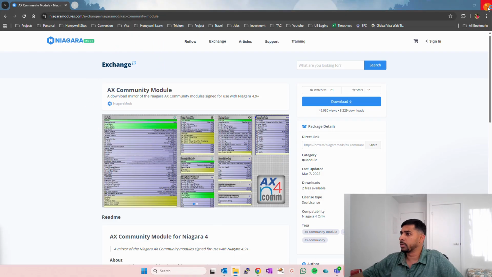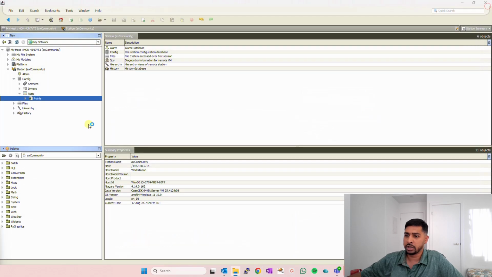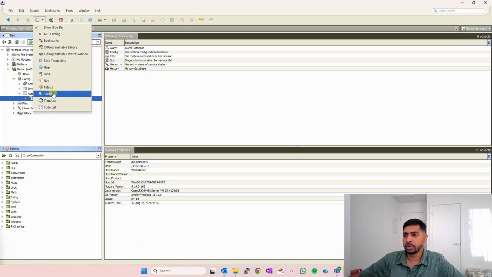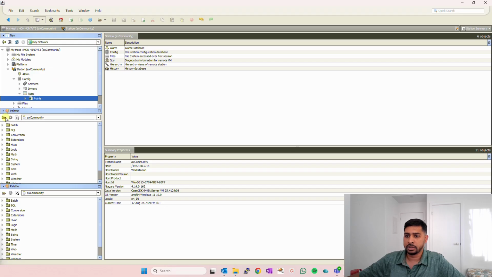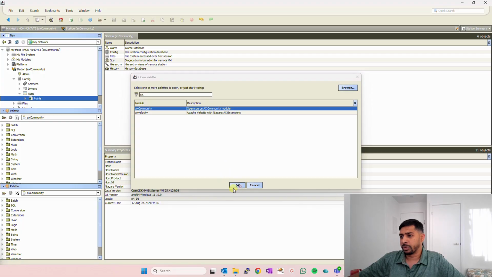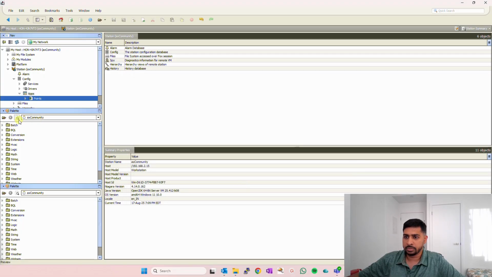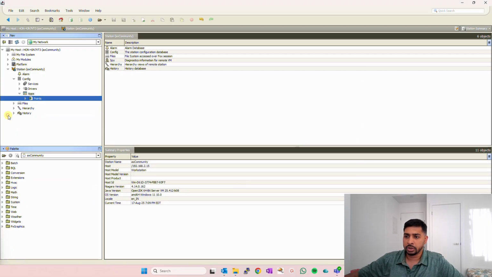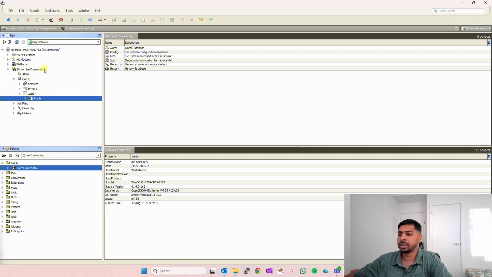If you have your workbench open, just restart it so that you'll see this in the palette. To go to the palette, you can go here. If you want to search axCommunity, you'll see it from here. If you click OK, you'll see the palette over here. So what we're trying to do today is to use this BatchLinkEditor.